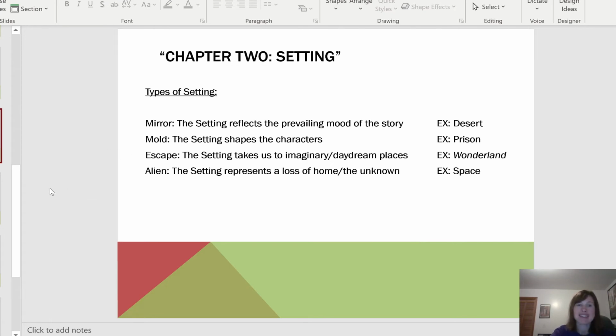Chapter 2 talks about types of setting, and I really like the 4 examples that they give us. These will be on your prose test, so make note of these. There are 4 types of setting: mirror, mold, escape, and alien. A mirror setting reflects the mood of the story. So if it's a very dystopian story, maybe it's in a grungy city or in a desert. I always think of Star Wars when the droids and the stormtroopers are combing through the desert. There's kind of this sense of desperation and isolation there.